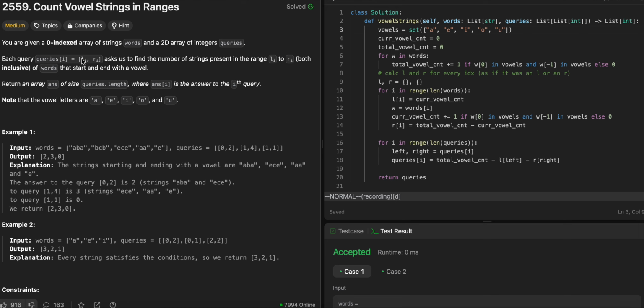Another Leetcode challenge. Today it's Leetcode 2559, count vowel strings in ranges. So this is a medium question. It says you're given a zero indexed array of strings words and a 2D array of integers queries. And it says in each query there's a left index and there's a right index.